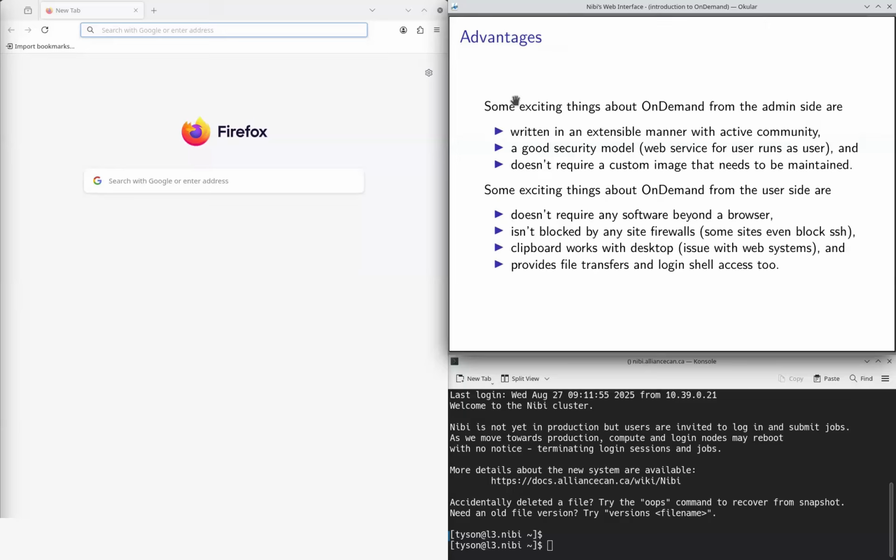So some of the things that have us excited about OnDemand from the admin side. As I've always talked about, the active community, the framework that they have developed is extensible. So that's nice. We're impressed with the security model. Basically, when you connect to it, you interact with the web service that's actually running as you. So that sandboxes the web stuff to the user for the most part. And of course, it doesn't require a custom image. It works with our existing cluster, which was one of our concerns going back to Gray VDI.